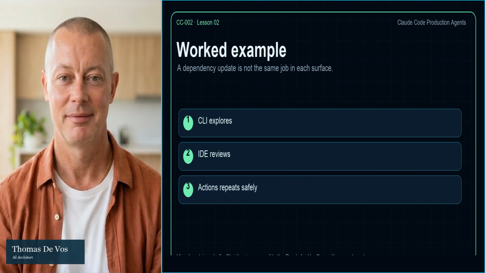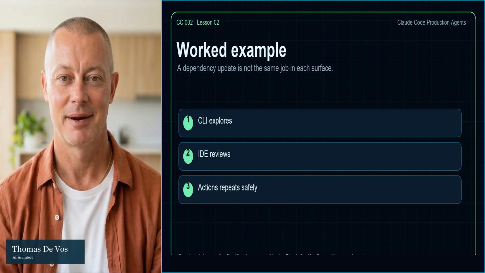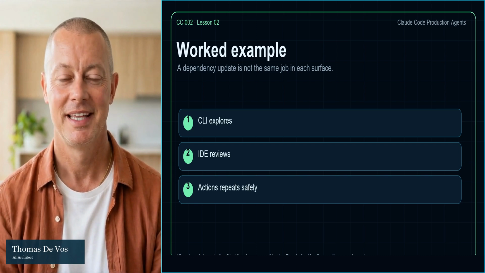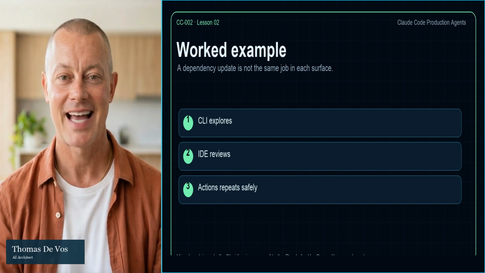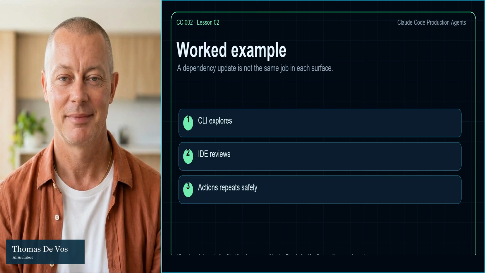Imagine a team wants weekly release notes. In the IDE, this may start as a useful experiment. In the CLI, a developer can refine the prompt. In GitHub Actions, it becomes repeatable. In Slack, it becomes available to the team. In the SDK, it can become part of a custom internal workflow. Same loop, different operating surface, different accountability.